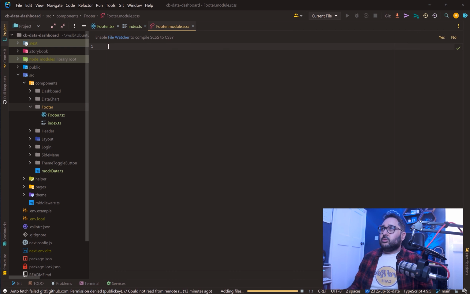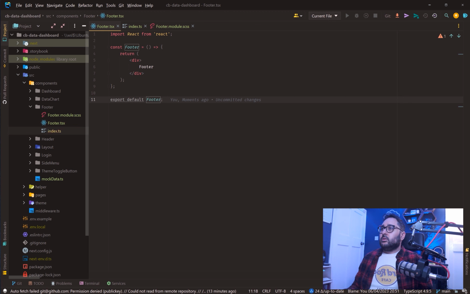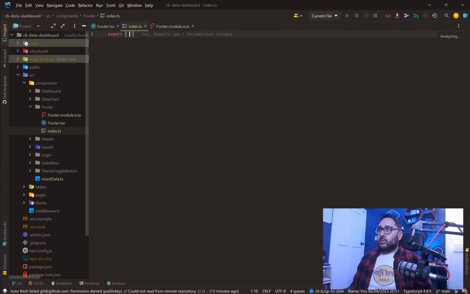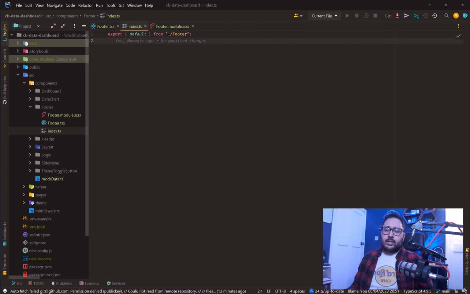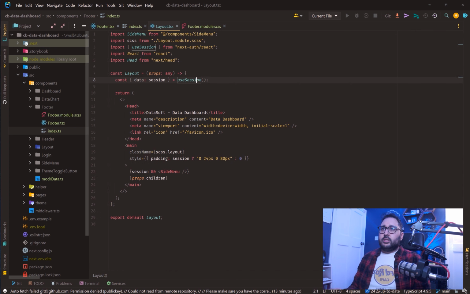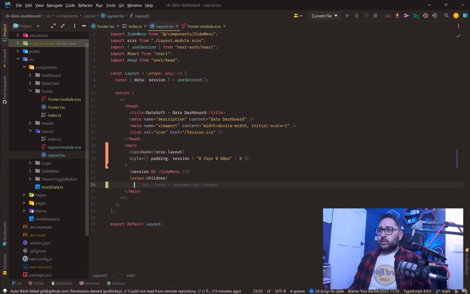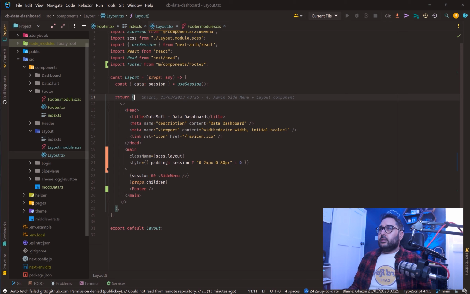footer.module.sass, because we're using module CSS or sass. Cool. Export from the index file, and then just make sure we include that in the layout component. So let's go to the layout component. Just under here, under props.children, we'll add the footer component. Brilliant, that has been added. Let's go take a look.